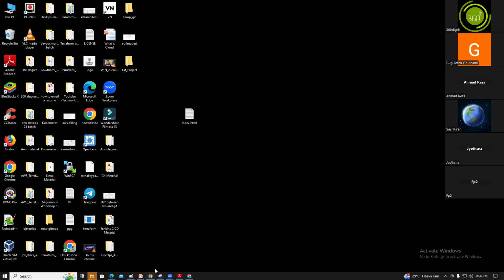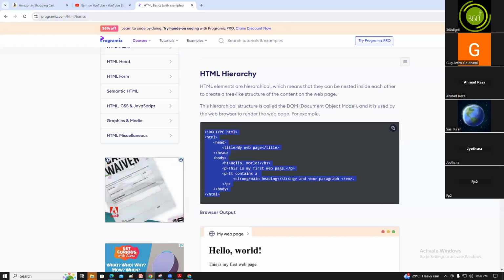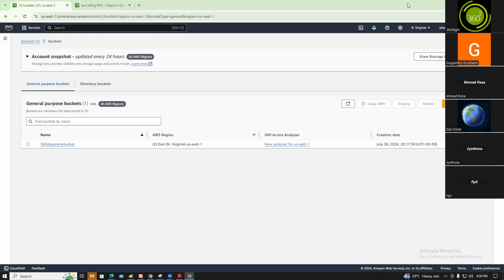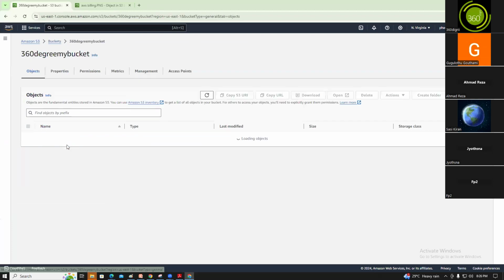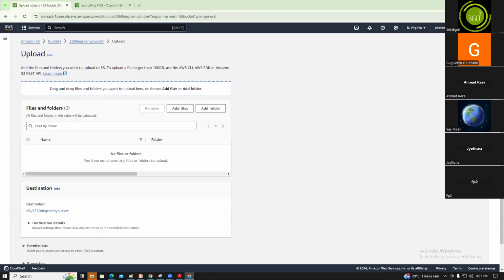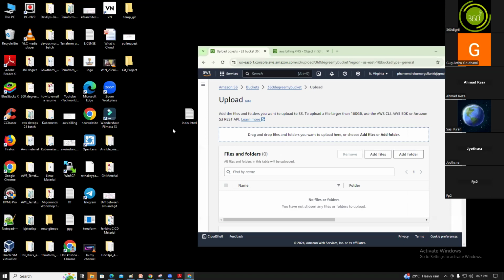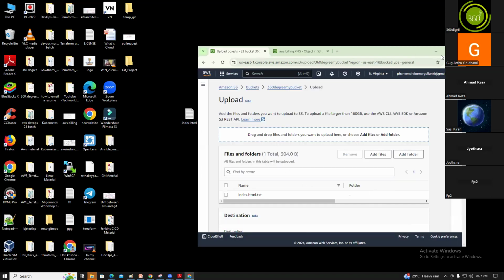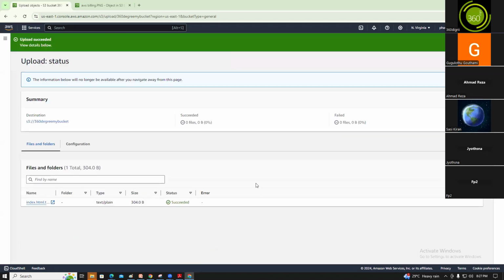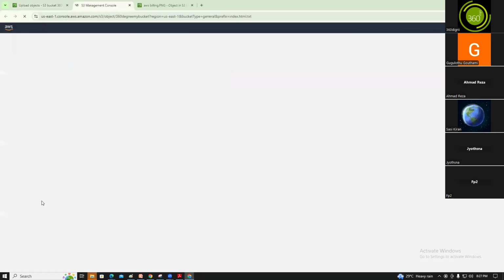Okay, no worries, guys. Go to your bucket. This is your bucket. You want to add the object in the bucket. You can go here and just drag and drop or upload a file. You just drag and drop here, then upload. Your file will be uploaded.